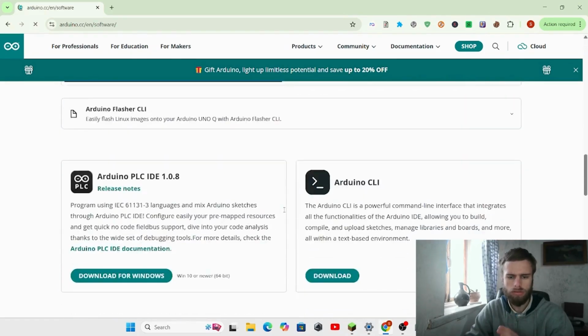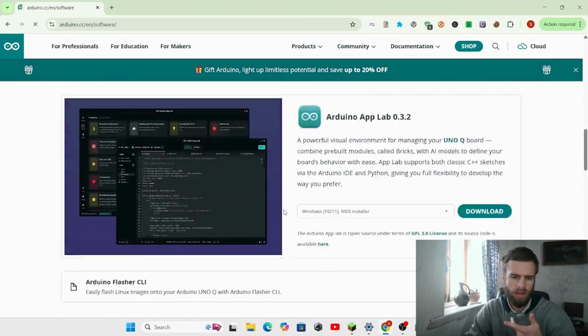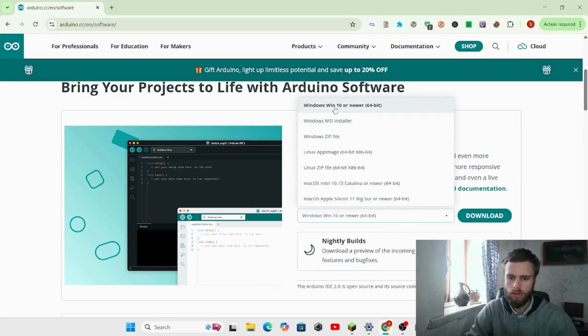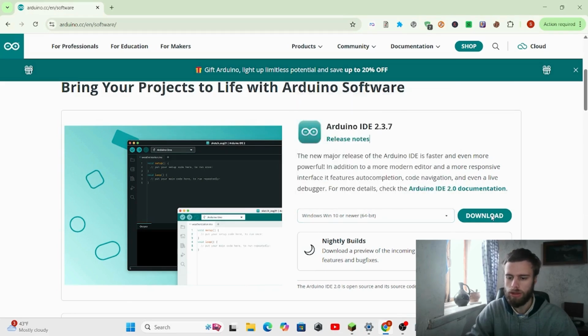There's many code editors that you can install here. But the first one, the main one that we all install, is this one right here, the Arduino IDE 2.3.7. That's the version that is out now, but of course it'll probably be different for you as they continue making updates to this IDE. So you can choose the different types of versions, or computer versions, you have. In this case, I have Windows 10 or newer, so I have Windows 11, so this will work, and also 64-bit. Just choose the type of computer you have, and then go ahead and press download right here.